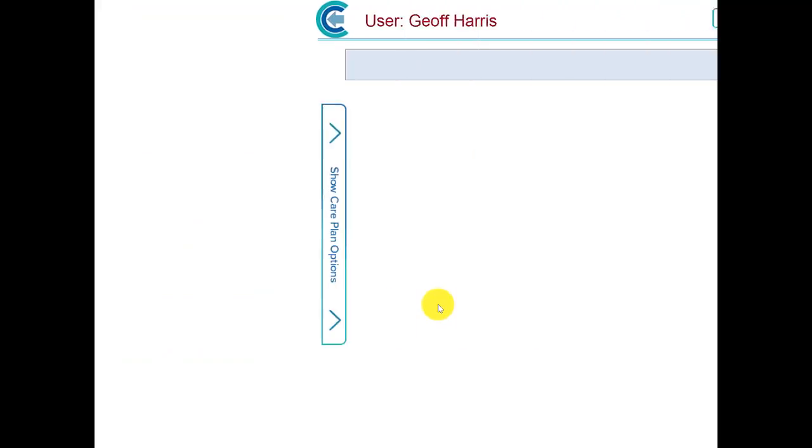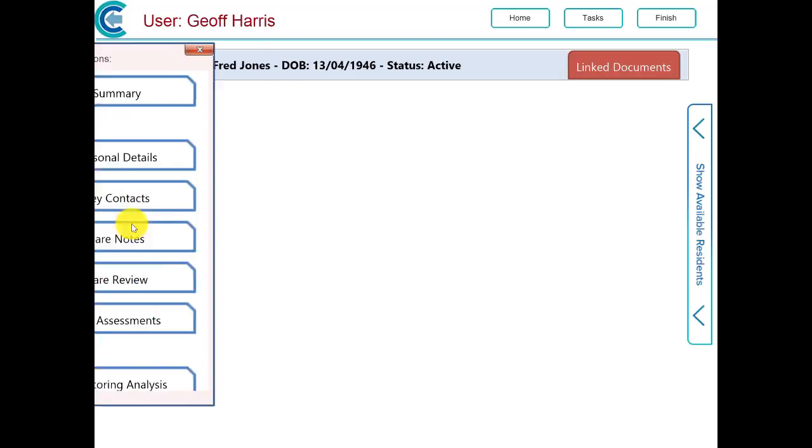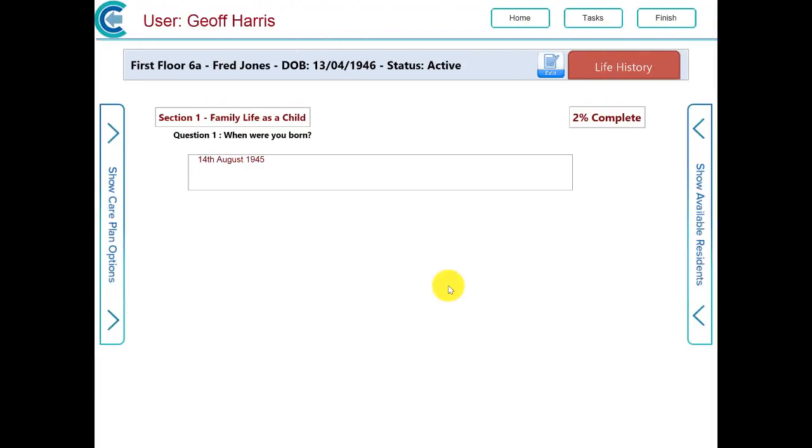Linked documents. Linked documents allow you to scan documents that may have come from local authorities or CQC notifications, and they will be displayed here for you to access. It is the same as a document library, but specifically for each resident. And then the very last option on the Care Control Mobile screen is Life History. If we look at this screen, this will tell you the life history for that particular resident. As you can see, this particular life history is only 2% completed, but as you complete your life history, it'll be shown here. Again, it's an important reference tool.